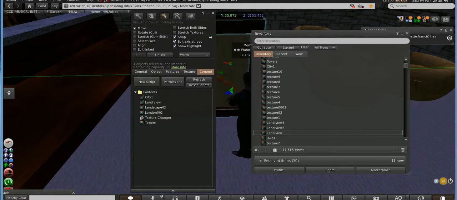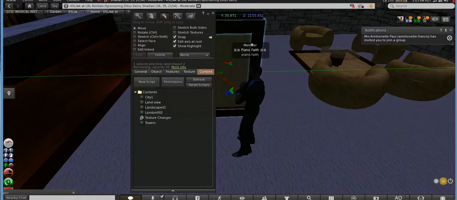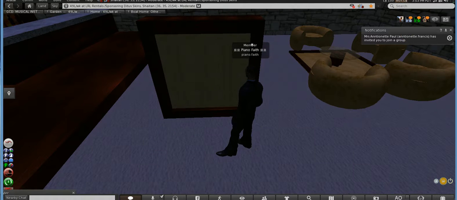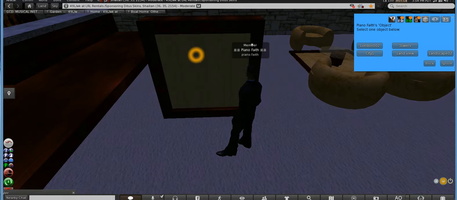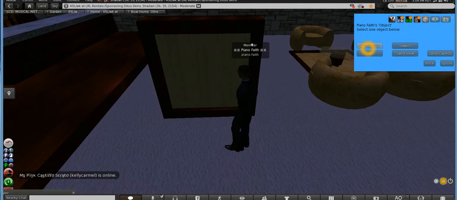So once that's done, I can close down my inventory, close down that, and then I just click on it, so now it's ready. So I'll click on it, and that brings up our list, which I've just put in there. So London 002, tower, city, land view, landscape 2. So those would be your ads.